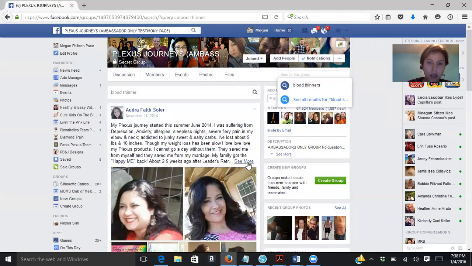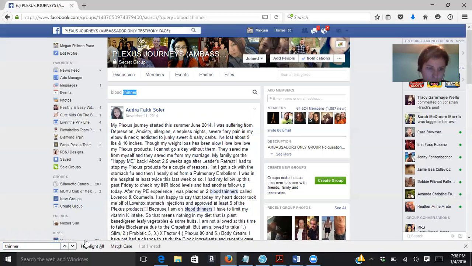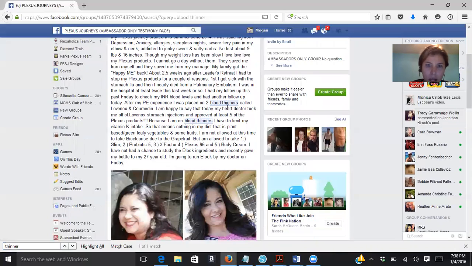All right. So again, this is where I do my control find, or control F, I'm sorry, thinner. I'm just going to start searching. This is a lengthy post, so let me. Okay, so here she is. Minox, a heart doctor approved 5 of the Plexus products. So here she even lists the products she's taking.